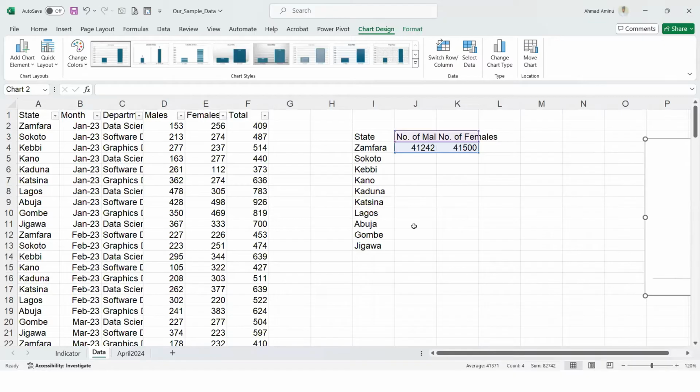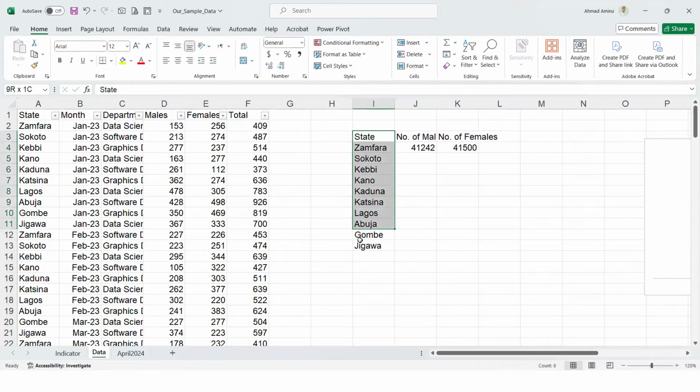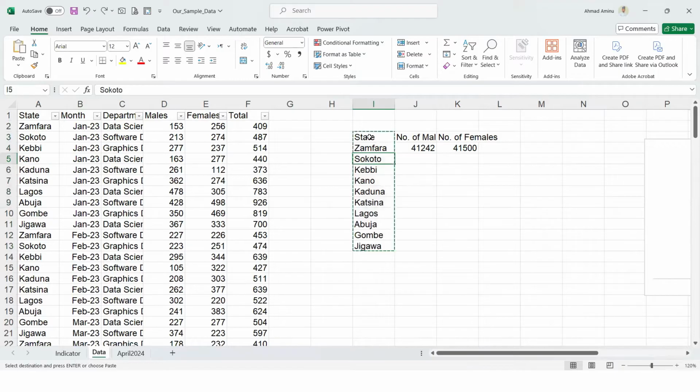Let me put it aside. So now again, I want to know the number of this by state. So let's do it like this. I'm bringing this, that is gender by state. Let's say we want to get gender by state. Yes, I think we can use some if to do that.